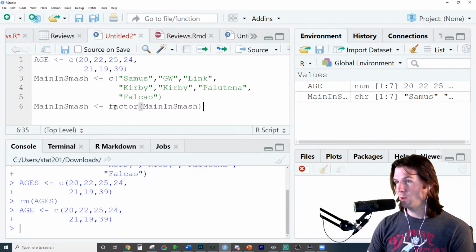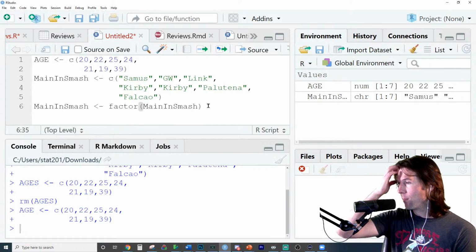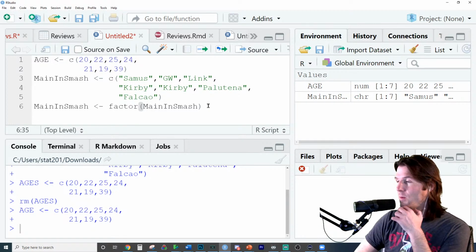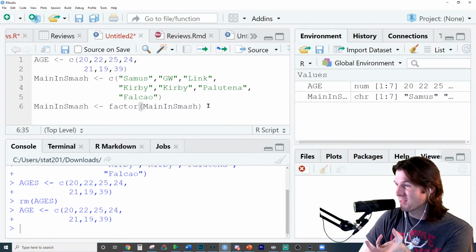It's going to run a function called factor on this. So it's going to take this right here and do what to it? What will it do to it? It's going to turn it into a what? Well, it's going to do what it says it's going to do.